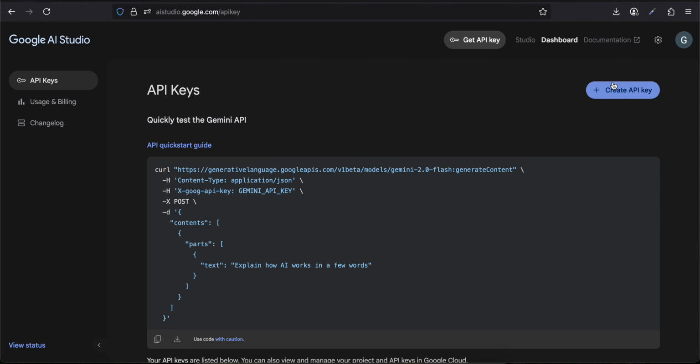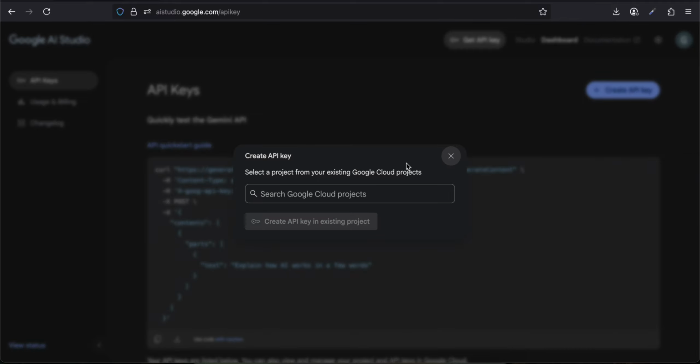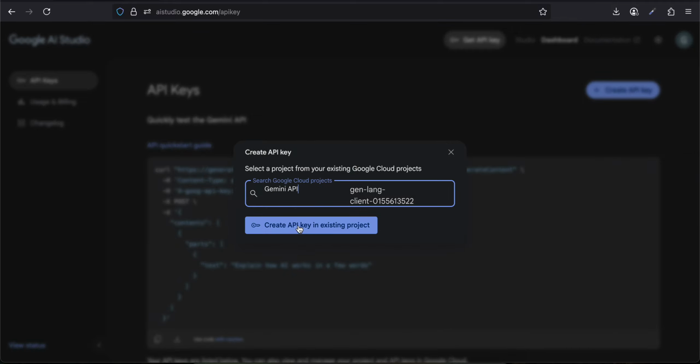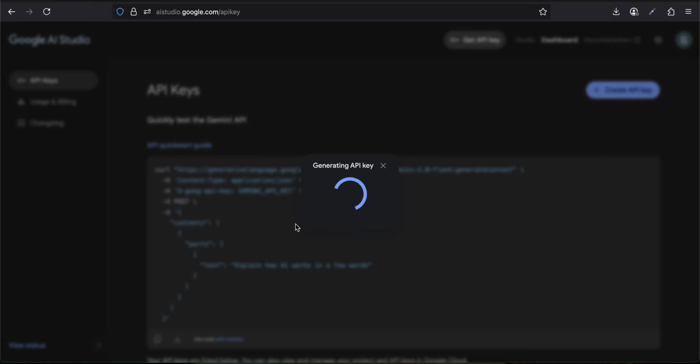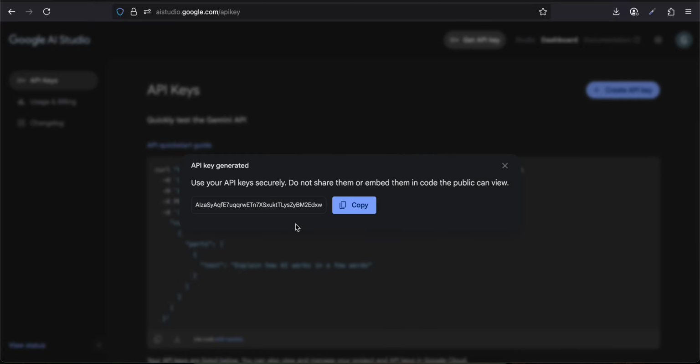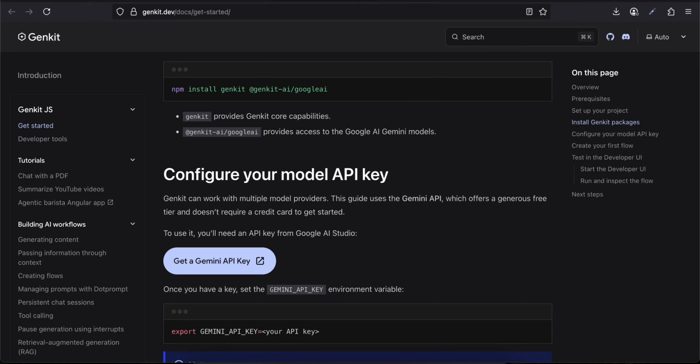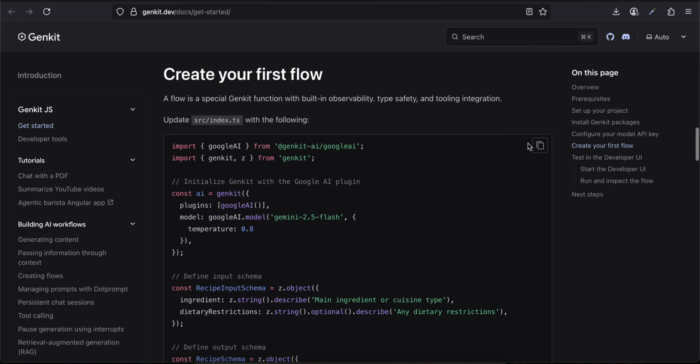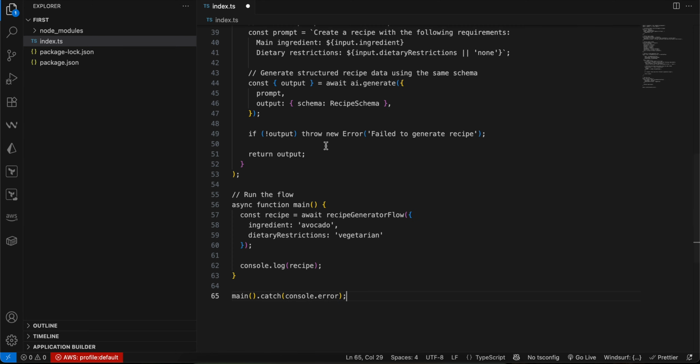You just have to click on this create API key button, and here you select Gemini API, create API key in existing project. So it gives you the API key. We'll come back to this in a bit, but in the meantime I'll just copy this code. I'll be deleting most of the code, so don't worry about it, and I'll paste it over here.